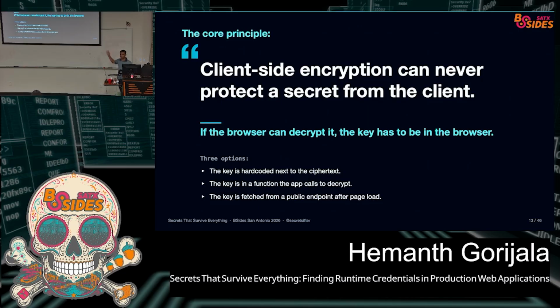So the core principle: client-side encryption cannot protect a secret from its own client, because the browser is decrypting, right? The key has to be fetched by the browser in one of three ways. The key must be sitting somewhere in the JavaScript file, along with the function the app calls to decrypt, it has to be there. Or it has to fetch from its own endpoint, where it can get these decryption keys and combine them with the function to decrypt, so that it can communicate back with the backend application.